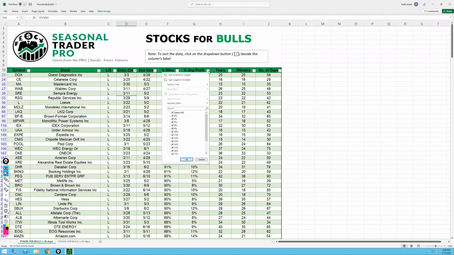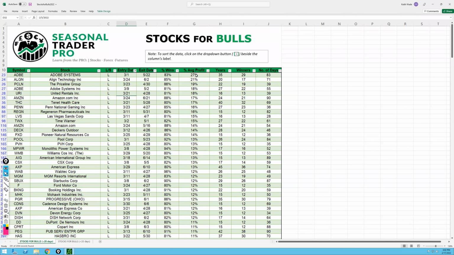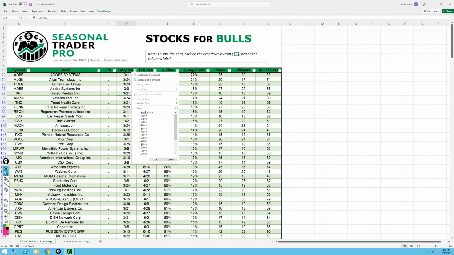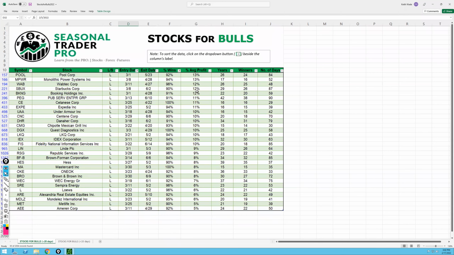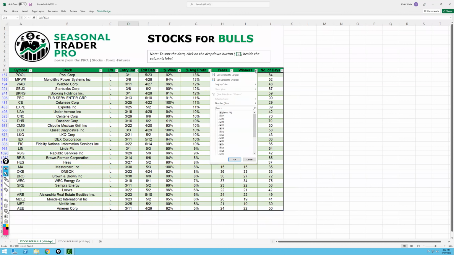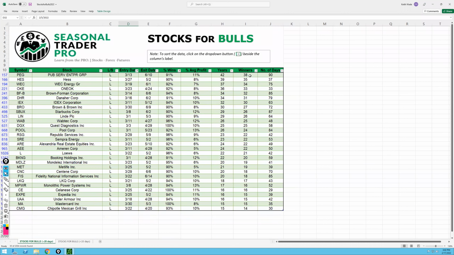It may be average percentage. So you may say largest to smallest. You may sort here by, you know what, I only want to know 90% and greater. Forget these 80%, 85. I want 90%. So now it's giving you 90% of trades. Then you can say, okay, I want to know with the most years, 90%.